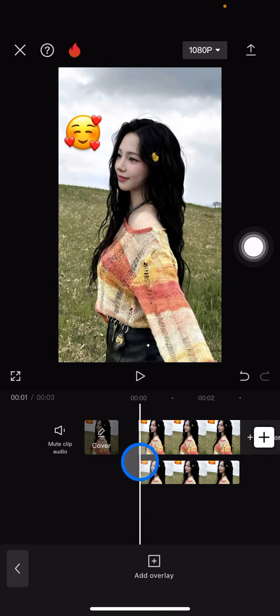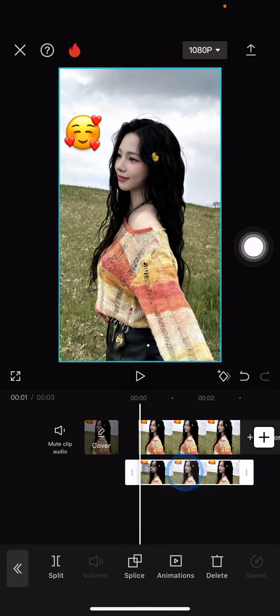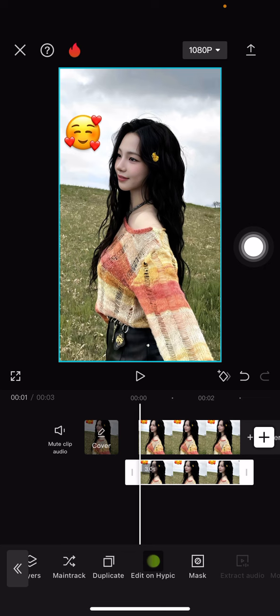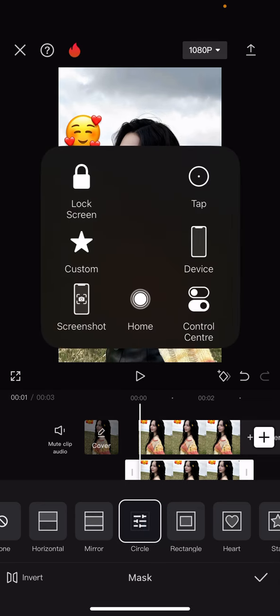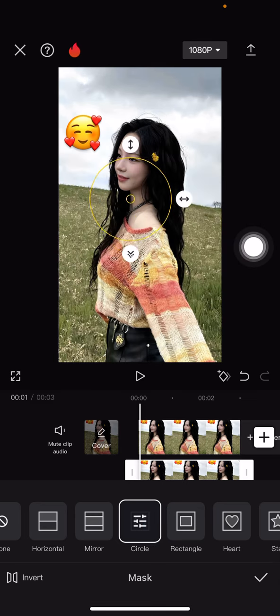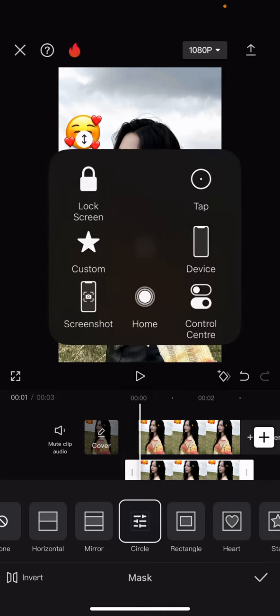Next, tap into the overlay clip again, and we need to find mask. You just need to slide this to the left side until you get mask here, and right after that just go tap into mask. Now we just need to find the shape that you want to use. I would like to use rectangle since the emoji is in a rectangle shape. And then you just need to adjust the size too, and make sure that you isolate the area that has a similar color to the background the emoji is placed on, and then tap this checklist button.